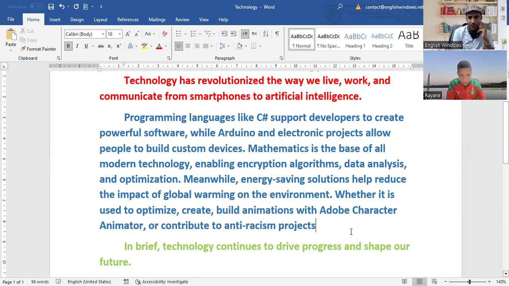Okay, so whether it is used. Okay, so we need here the complements, right? To complete the statements, right? Because there is a fragment here. الجملة ها هنا منقطعة، نحتاج إلى خبر الآن, right? سواء استعملت من أجل هذا أو هذا to create, build, right? Or نقول التكنولوجي right تبقى ربما as, you know, a subject's complement here. Whether it is used to optimize, create, build animations with Adobe Character Animator, contributes to anti-racism projects.